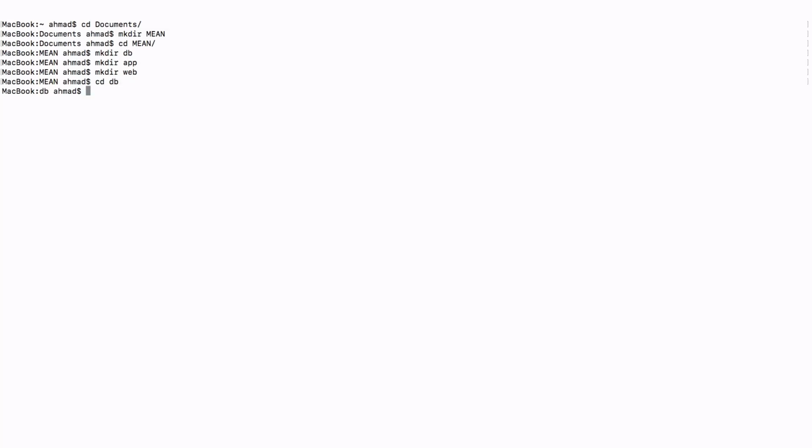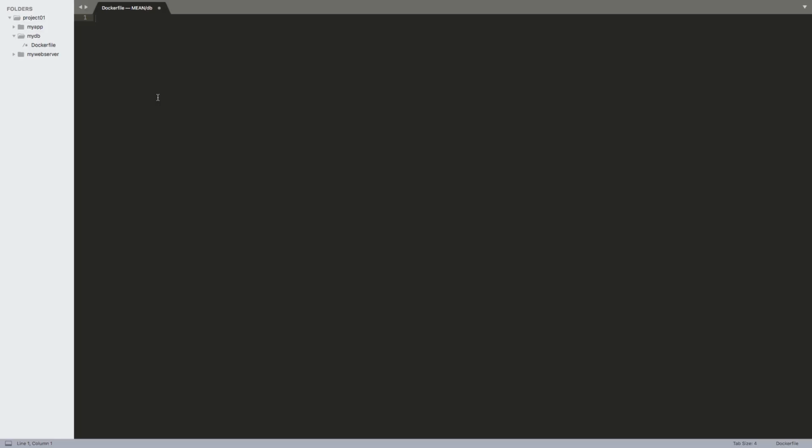And database actually is the easiest one. We just have to install the MongoDB. So let's open a Docker file or create a Docker file. And let's start adding the instructions that will install the MongoDB.